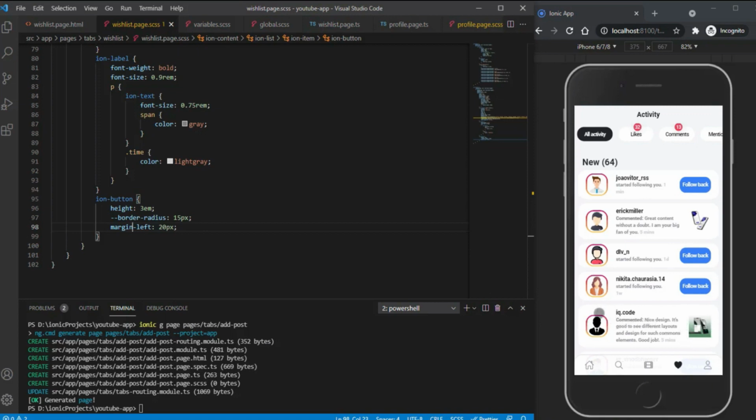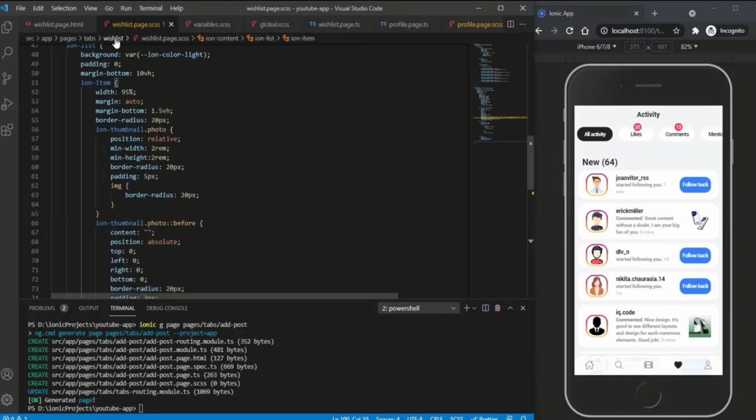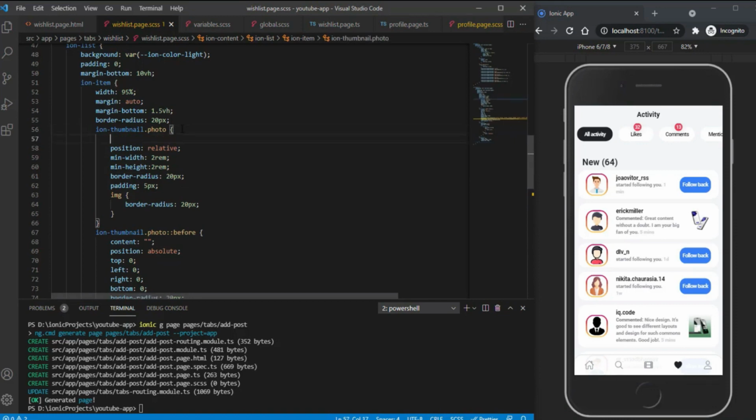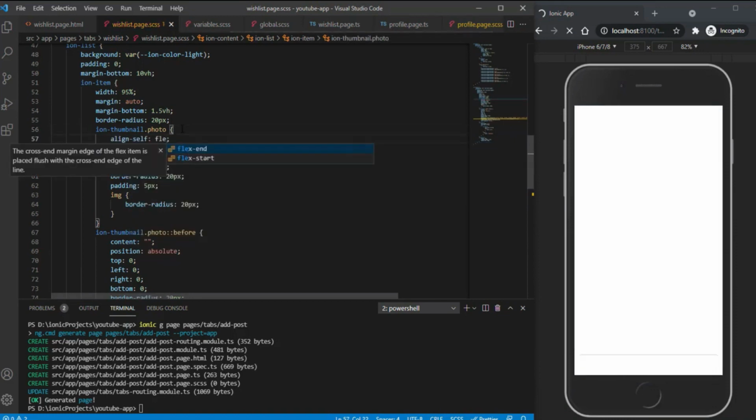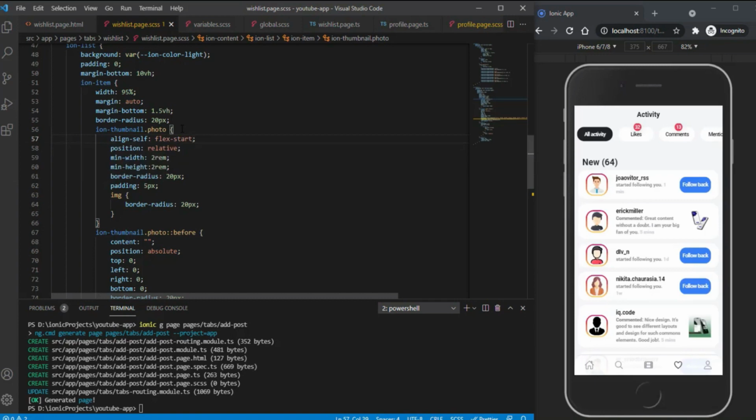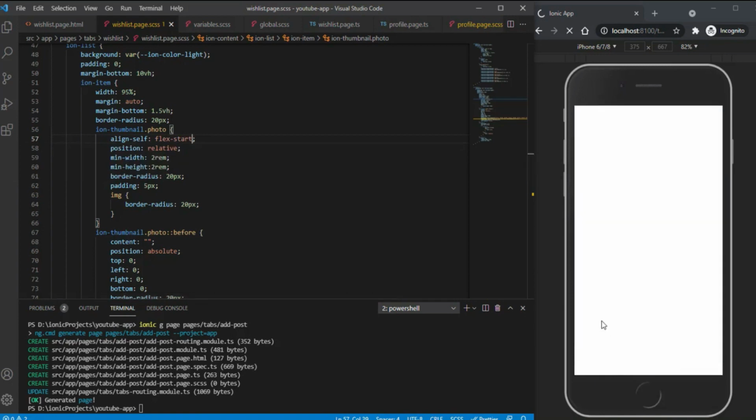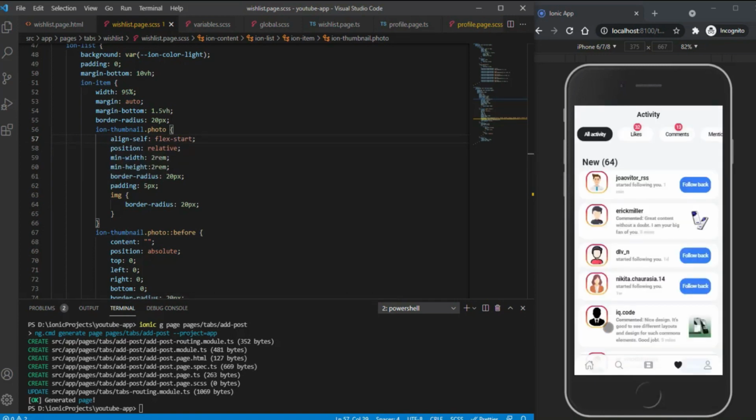at a certain position. So for that, what I'll do in this SCSS only, to our ion thumbnail of class photo, I will pass align-self: flex-start. Now no matter how big our text is, it will always occur at the start, as you can see out here, right? That's great. Now in the other places, where all do we need to do?